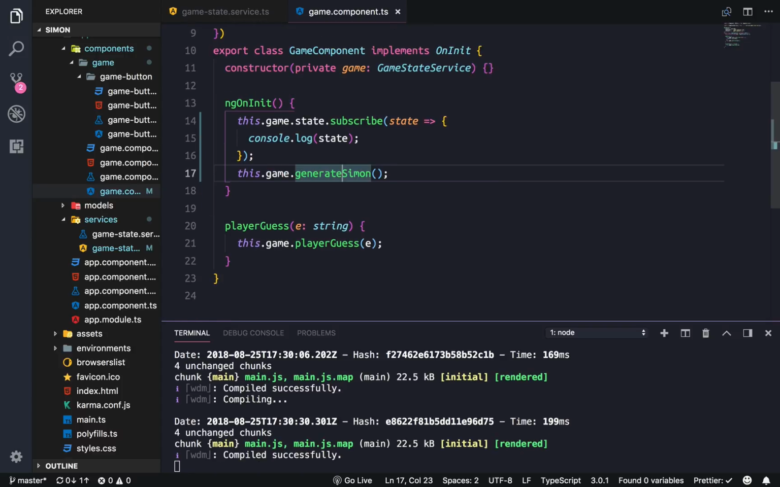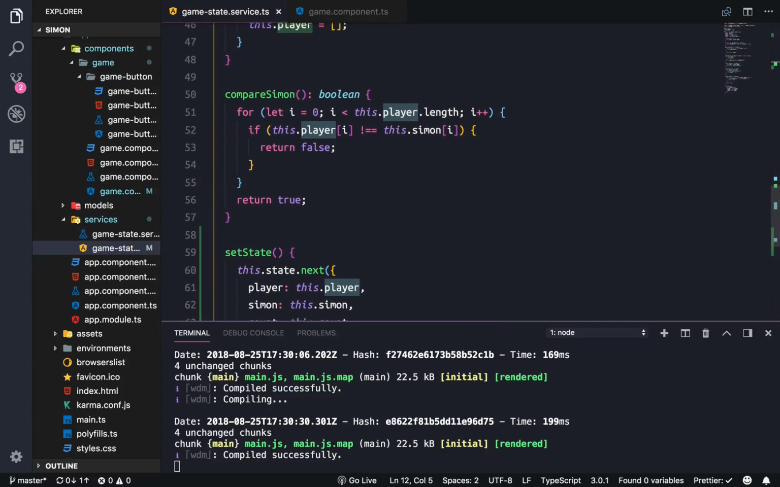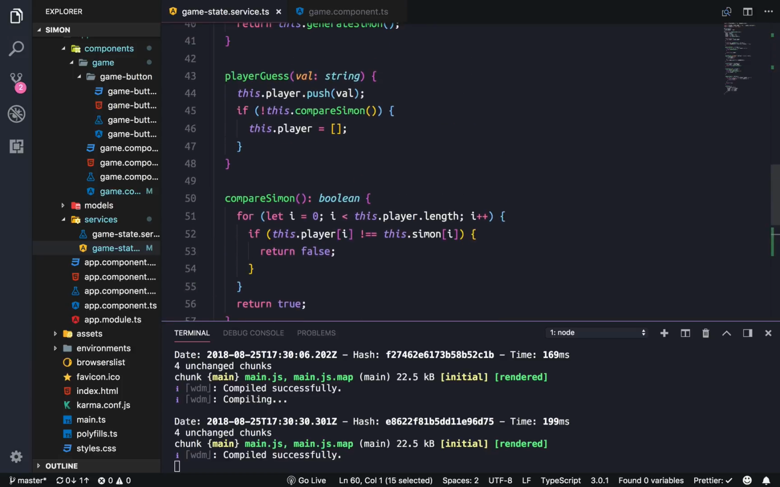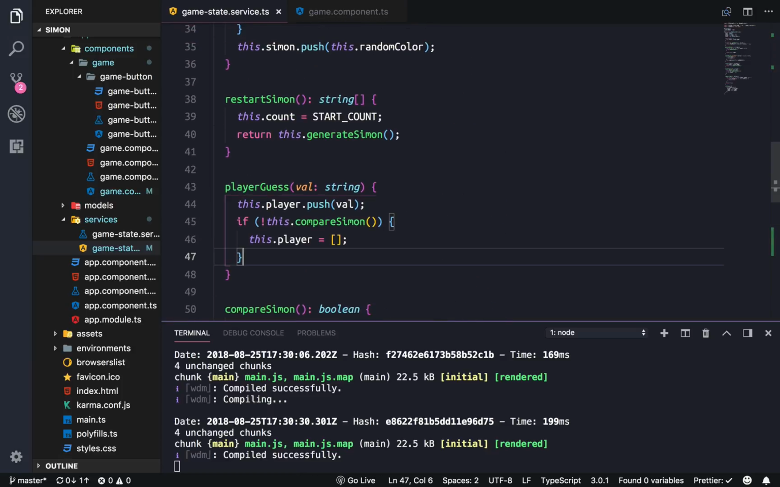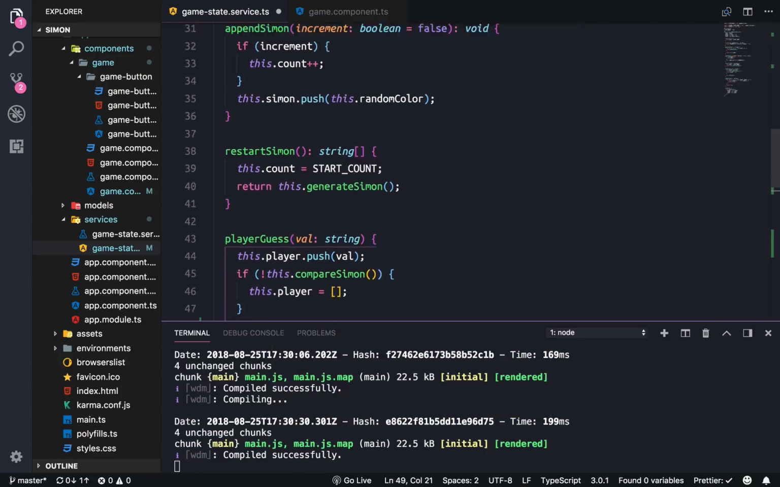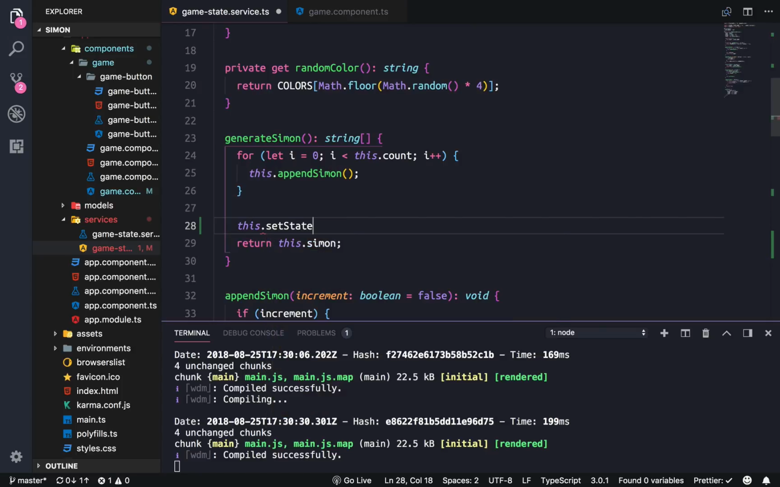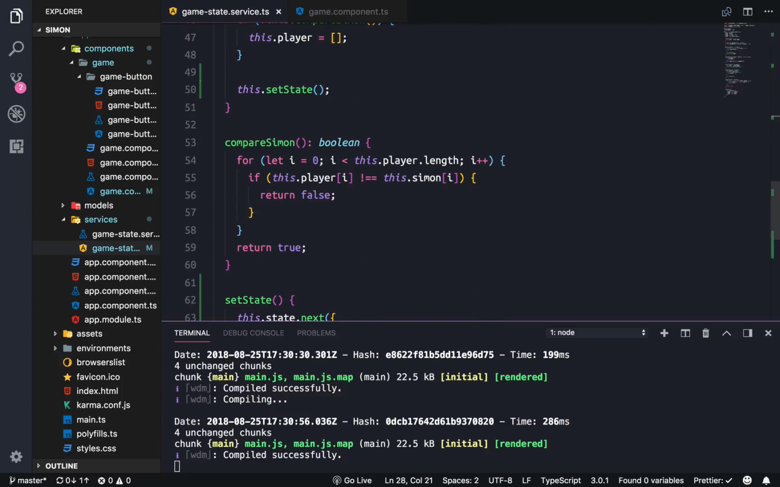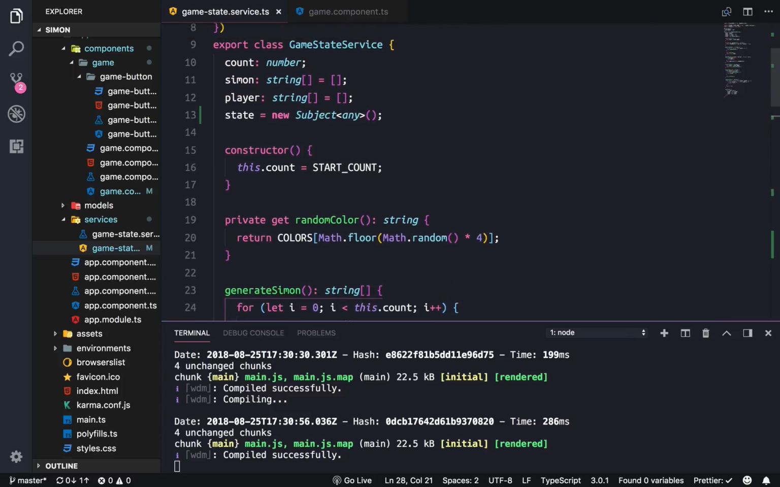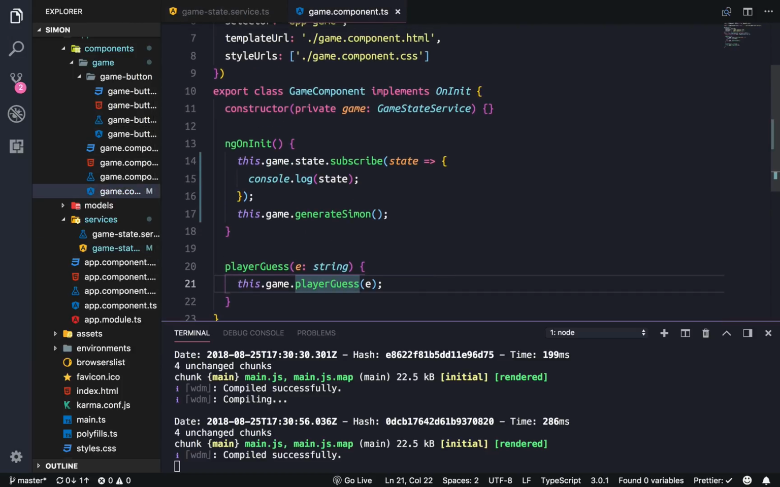And currently we're using generateSimon and playerGuess, so let's make sure that these two update the state. So we just need to do a this.setState in both of those. So this.setState, and then in here this.setState. All right. And now let's go back to our game component and let's test these things out.